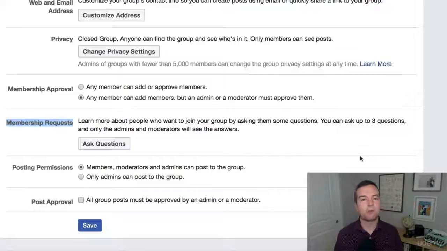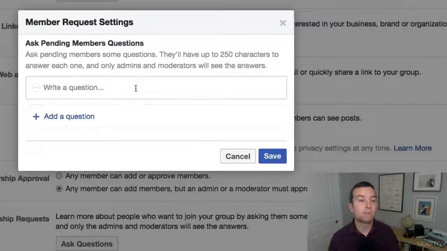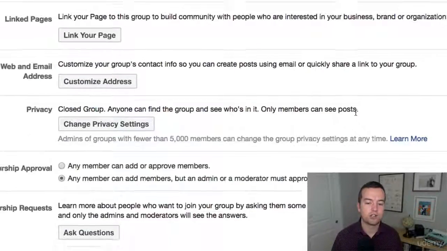Another thing that can help you filter out people joining your group is this membership request. You can click the Ask Questions button and you can ask things like, for example, this group, I would ask, how did you find this group? Or are you a member of the course on Udemy, etc. And so this allows you to ask questions to make sure they're interested in your topic.